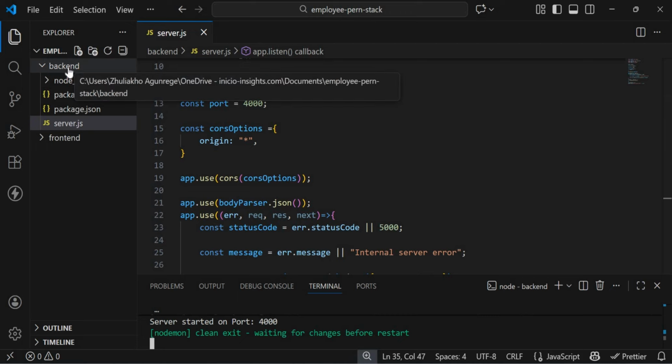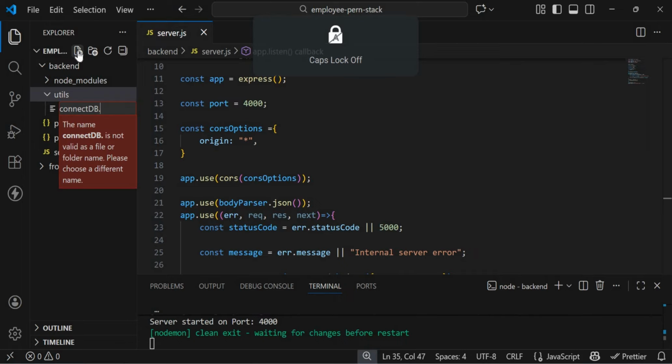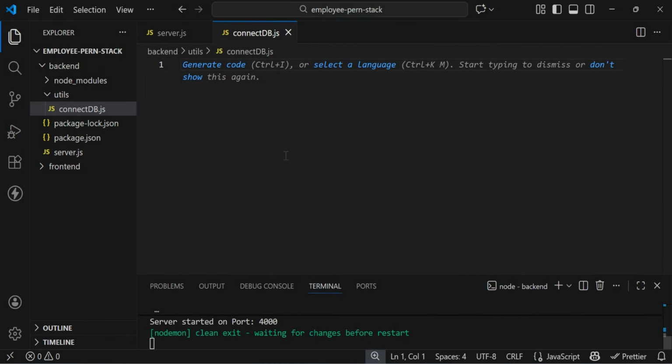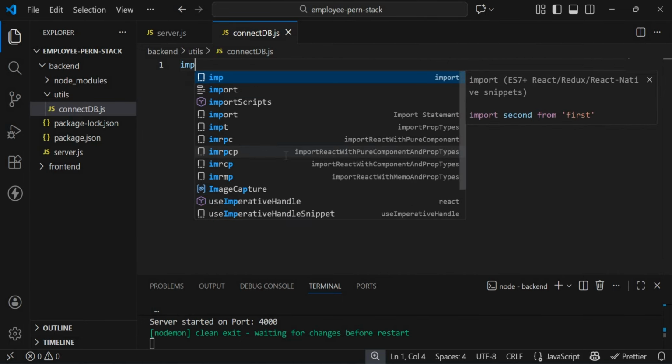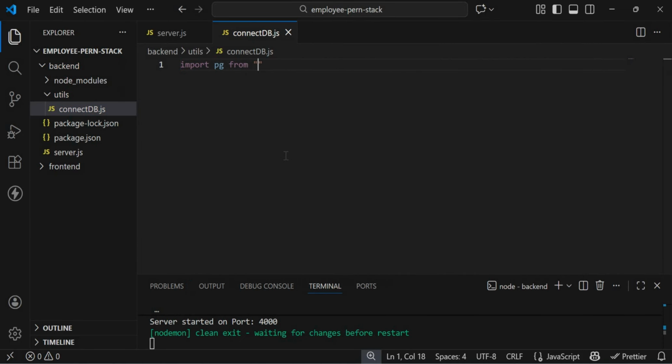All right, so now in our backend folder, we're going to create a folder for utilities. I'm going to name the folder utils. In this folder, I'm going to have a file for connectDatabase.js. This is where I'm going to set up the database connection. So we're working with PostgreSQL. The first thing you need to do is to import it: import pg from pg.